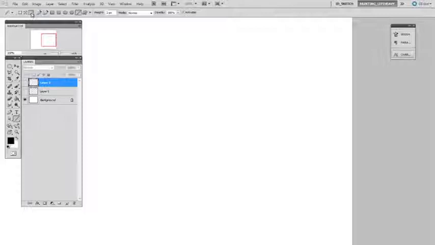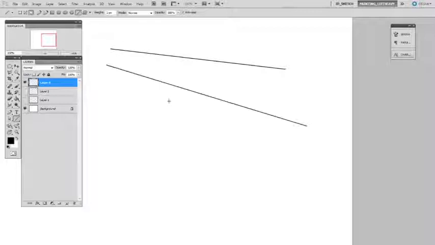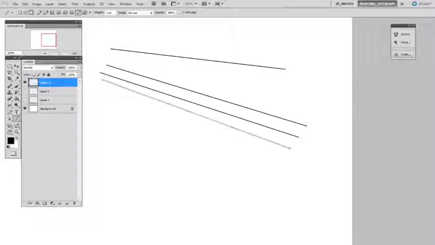So this means it has nothing to do with vector. It's just going to draw me anti-aliased lines. So I click and drag, and as soon as I let go, I have a line. So I can do that as much as I want, and I have my lines.